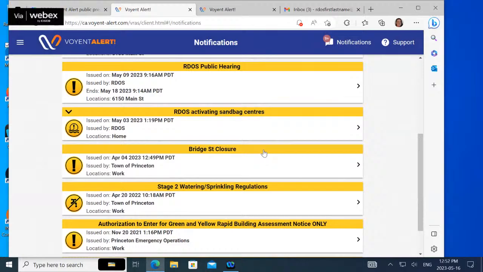I think the only other key part of this whole Voyent Alert system is that it does take a bit of time to get to know how the system works. It's not an easy system in the sense that you do have to log in, you have to be familiar with how it works. But that's why, if you're having challenges, maybe you're not into technology that much, or you even have elderly parents or friends or family members who need some help, call the RDOS and we can certainly help you out and provide some feedback.